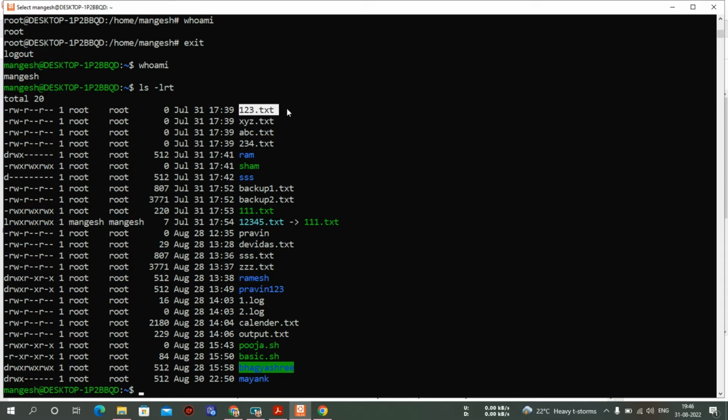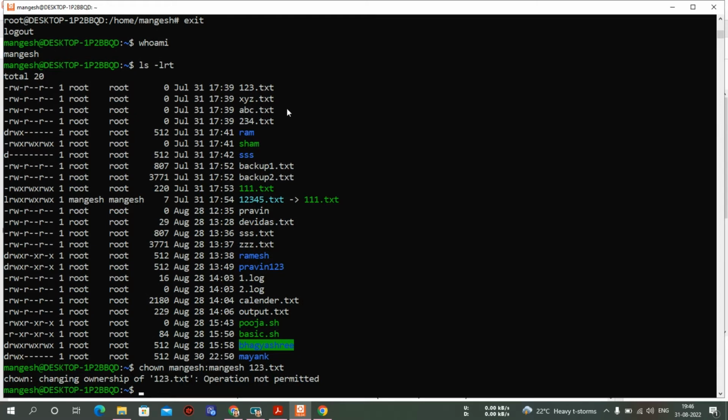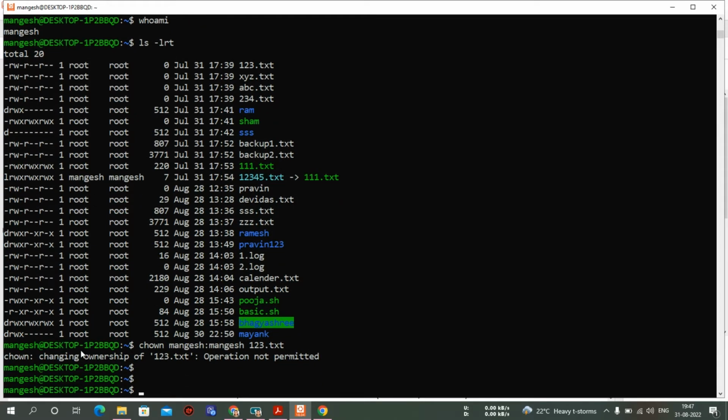So what I will do is chown Mangesh for the 123.txt file, but it is throwing some error. Why? Because a normal user cannot execute this command. A normal user doesn't have the privilege to execute the chown command.